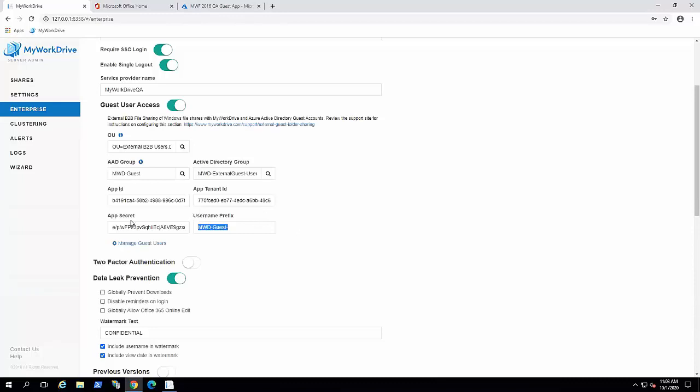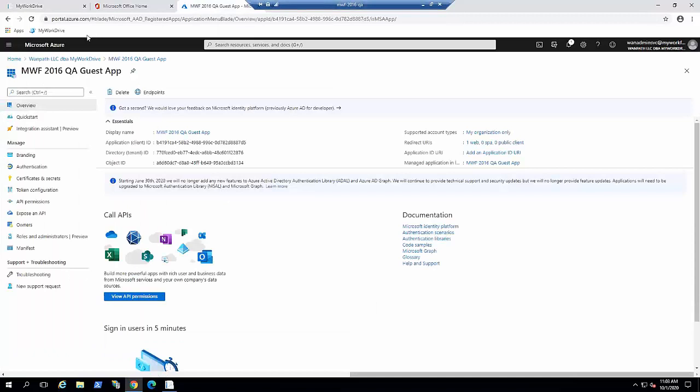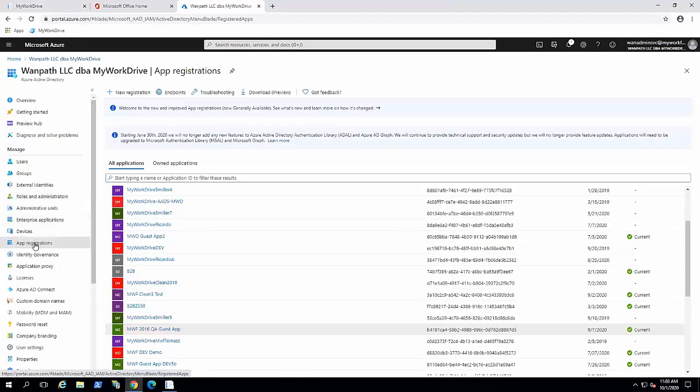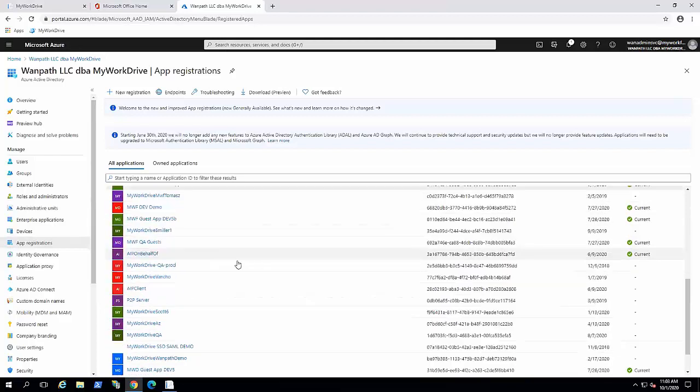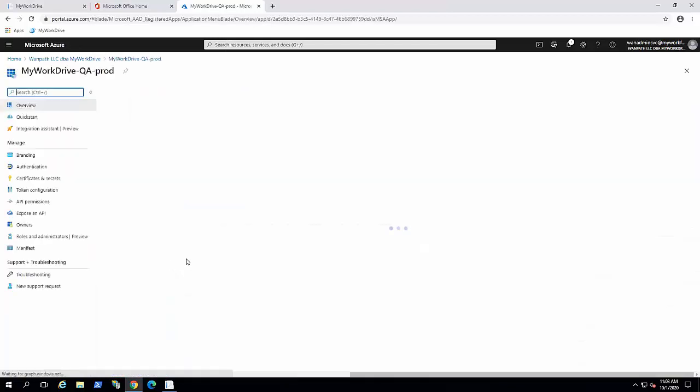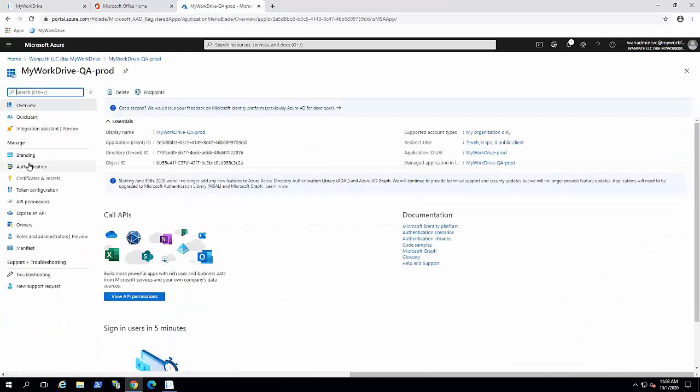in order to be able to create that, we need to have what we call an app registration. Now we've got a document in the article that I referred to earlier that talks about how to set up the app registration manually. You can see that here it is. We've got our app ID.